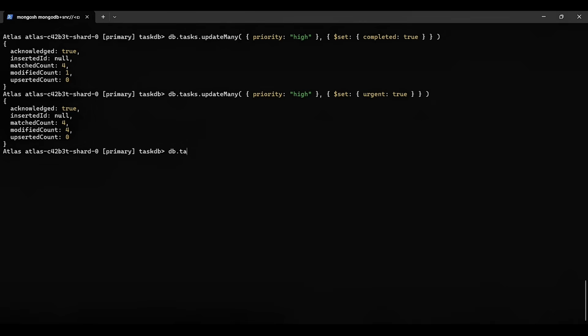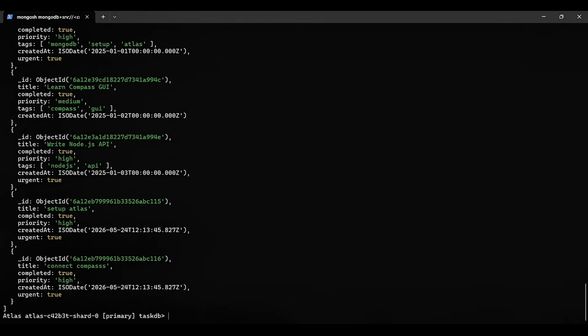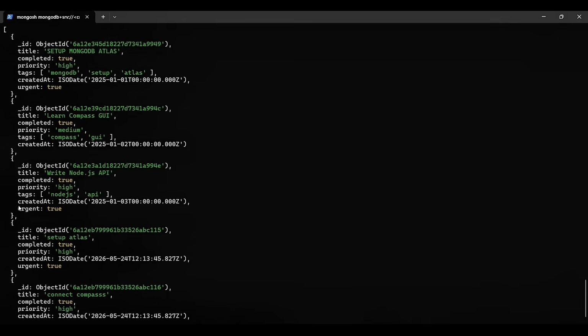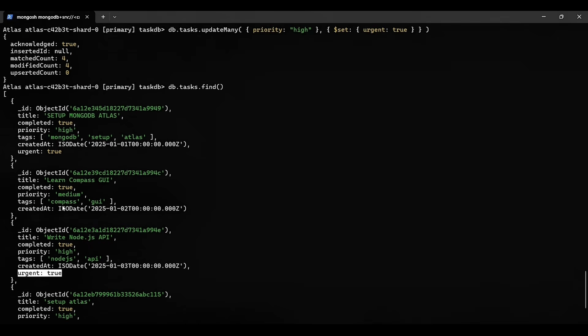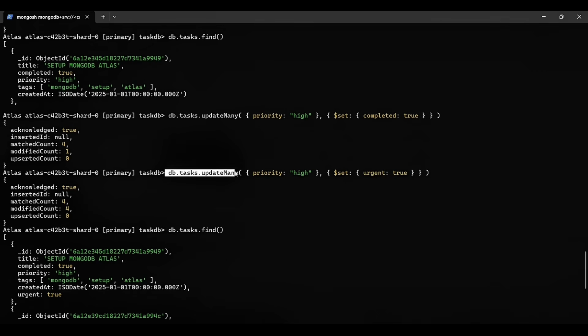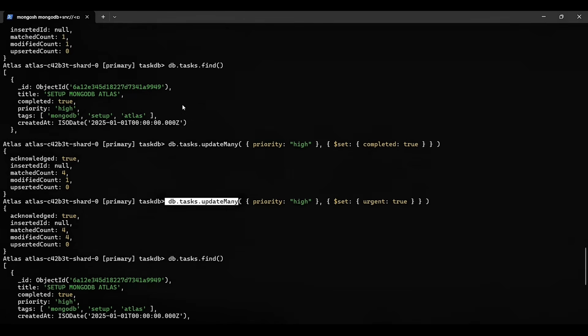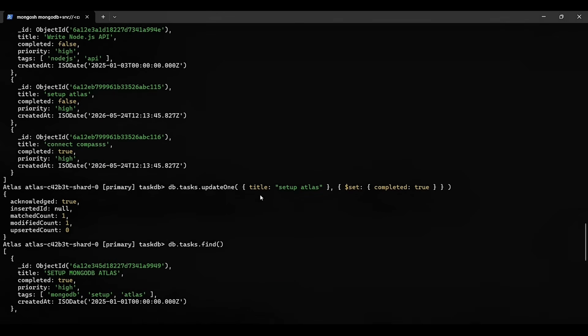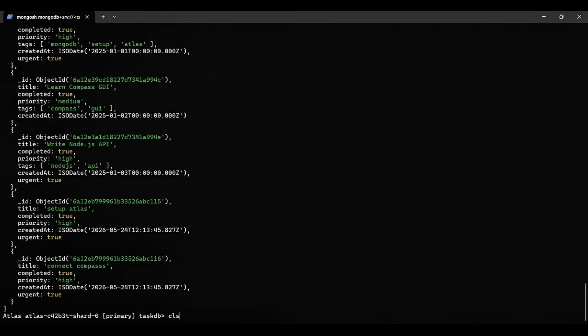Now, if we db.tasks.find and we look at everything with high, we can see that all of them have this urgent true. However, ones with the priority medium weren't selected by that query, so they don't get that urgent true. So you can use tasks.updateMany to update a lot of the documents to add new fields or change existing ones. You can use db.tasks.updateOne to update the first document that you find or add new items to that first document.